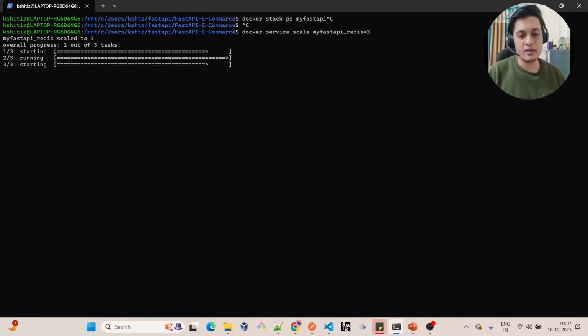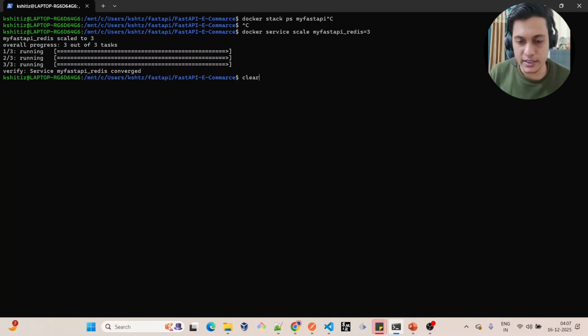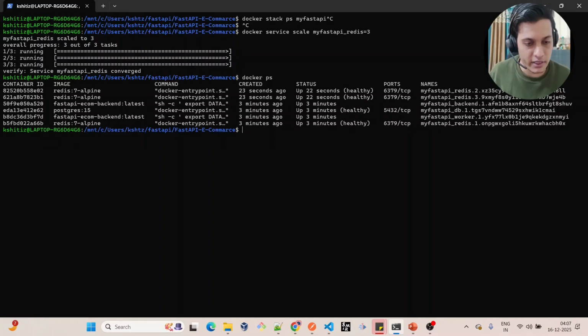Okay, it is right now trying to create 3 containers for it. So let's see, 3 by 3 is starting, verifying 4 tasks are stable. Okay, everything is good. Let's check Docker PS. There should be multiple containers for it. Okay, I have 3 containers, Redis 1, Redis 2, Redis 3, in which the first one was from earlier and these two are new.